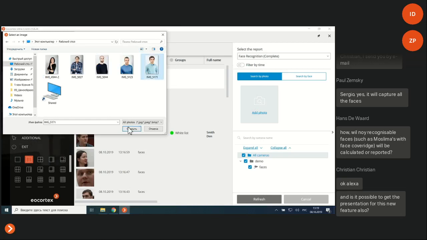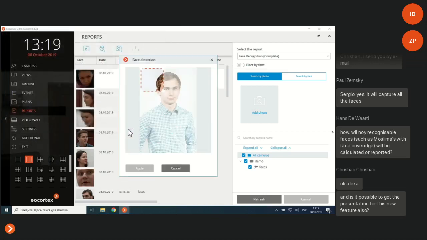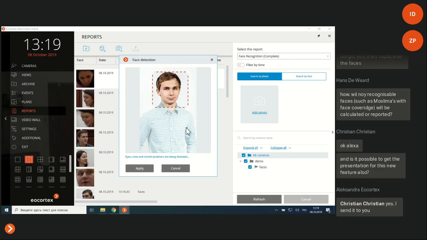So now I will also show you the new option called face search. Here we can upload a photo of the person. Now the face is a little bit angled, so we can't upload this image.